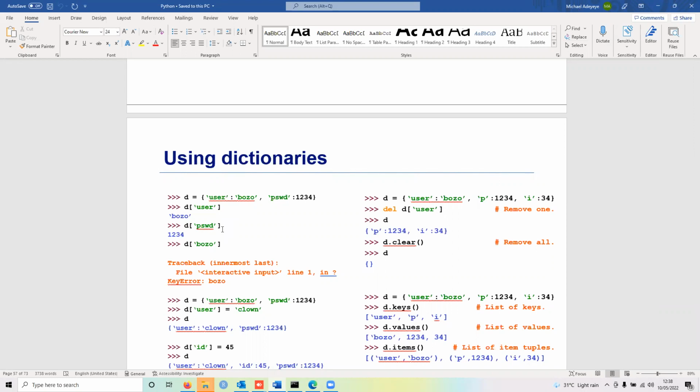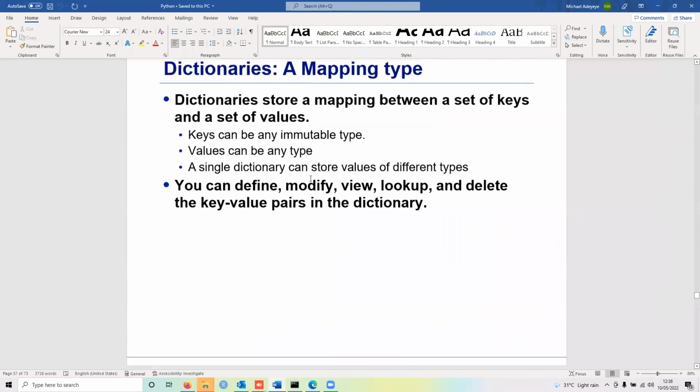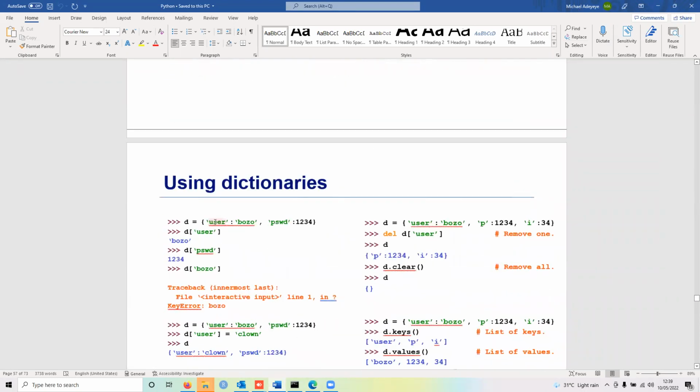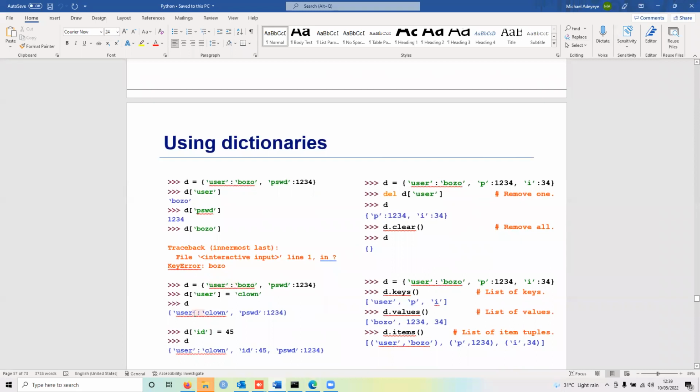All right. So you can see it's in key-value pairs. That's what we mean by pairs. It can be changed, like what you read here. User is a key, Buzo is a value, password is a key, 1, 2, 3, 4 is a value. And you can also select them. So if I say D, this user key, what is the value? Buzo. Password, what is the value? All right. You can do that, right?